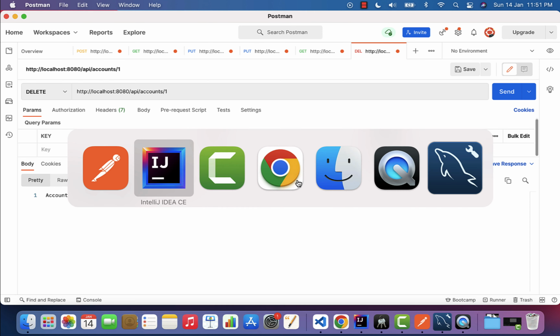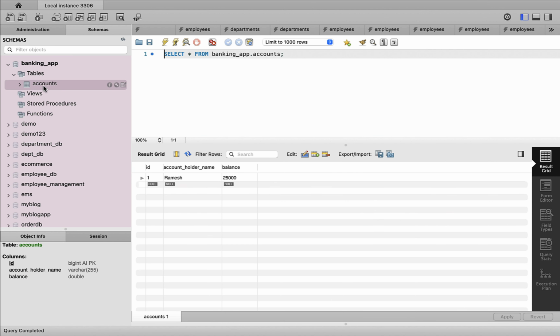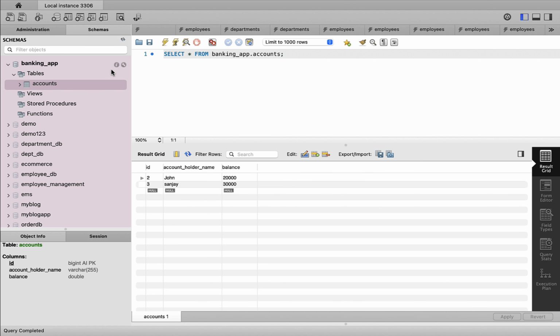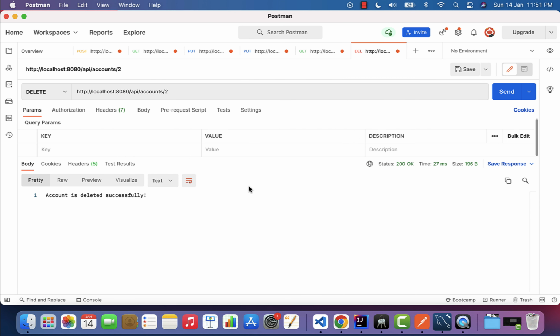Next, let us verify in the database. So let's go to MySQL Workbench over here and go to the accounts table, select rows, and notice here the account with ID 1 is deleted from the accounts table. Next, let us delete the account with ID 2 as well. So let's go to the Postman client, and here let us pass the account ID 2 in the URL and click on the send button, and there we go, we got the success message. Next, let's verify in the database. So here let us refresh the table, that is select rows from the table, and there we go, the account with ID 2 is successfully deleted. It means the delete account REST API is working as expected. Alright, great.